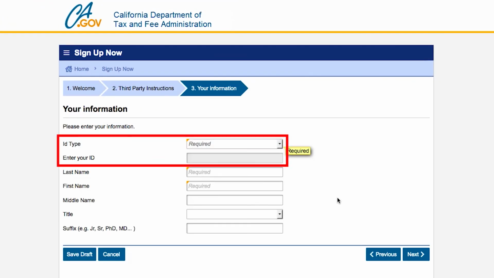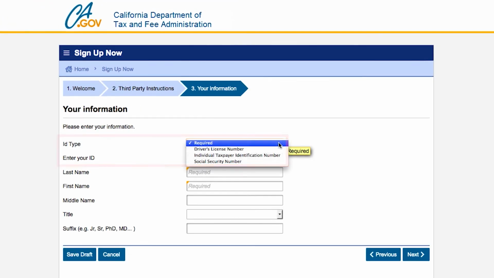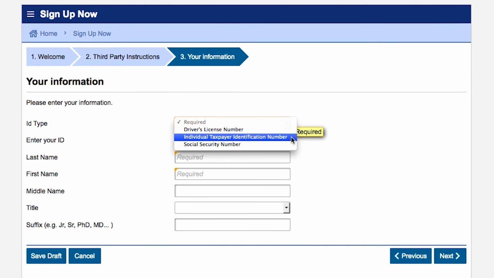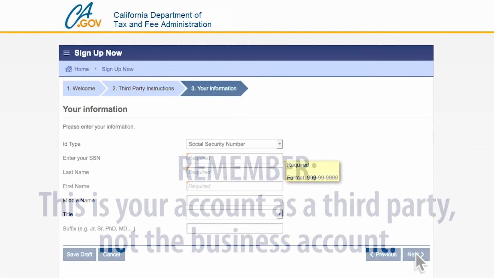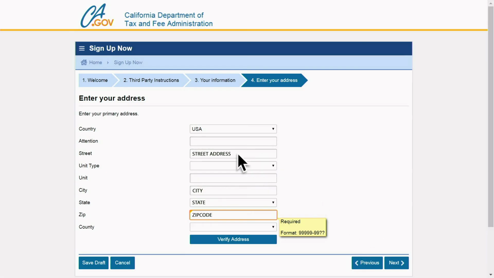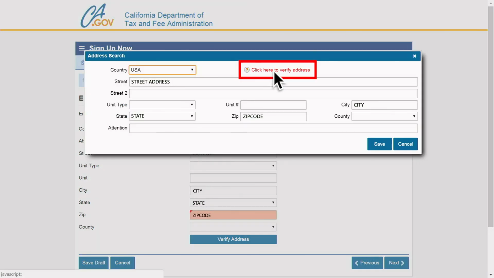Your information will ask you how you want to be identified: driver license number, individual taxpayer identification number, or social security number. Remember, this is your account as a third party and not the business account, so it must be your information. You will then be asked to enter your address. Once you've done that, click to verify, then save.